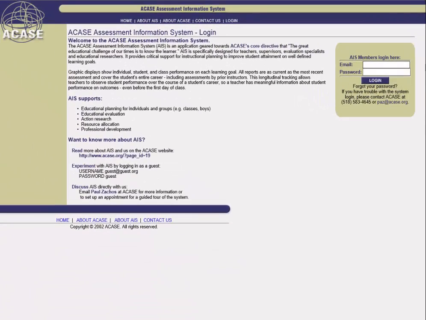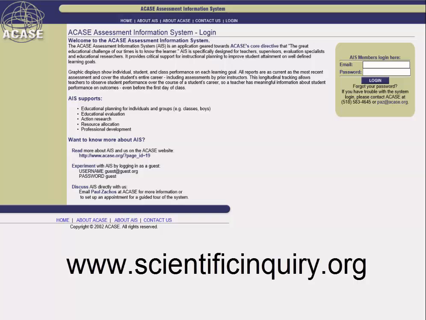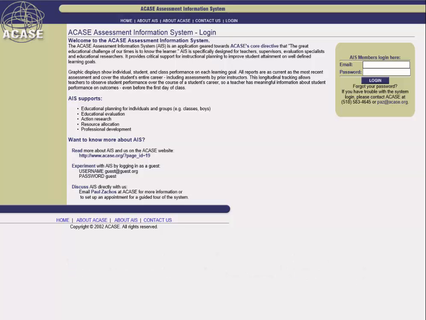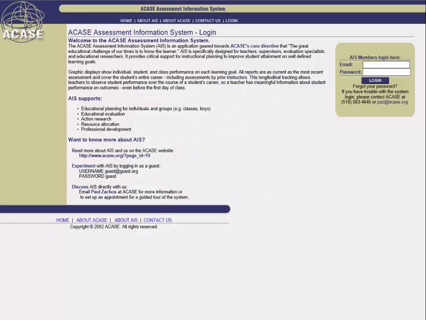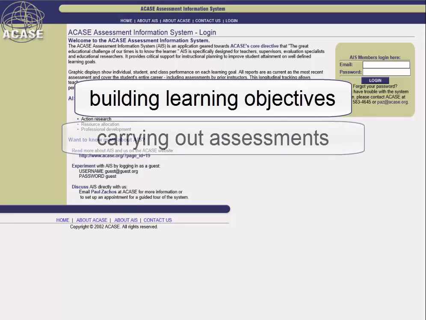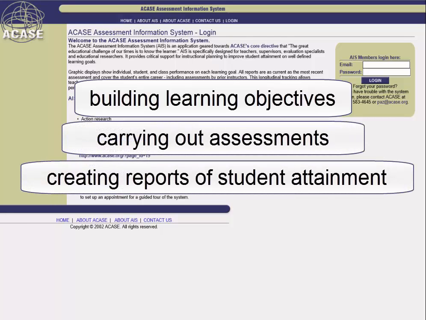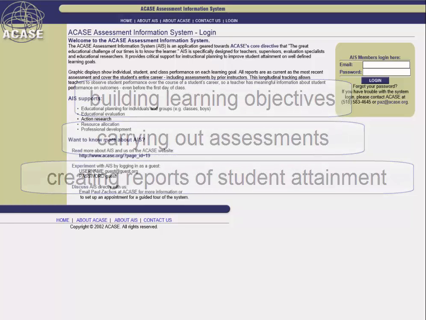This tutorial introduces you to AIS's Assessment Information System Playground site. The Assessment Information System, or AIS, makes it easy to monitor students' progress as they work to attain important capabilities. It is a tool for building learning objectives, carrying out assessments, and creating reports of student attainment to share with colleagues, parents, and even the students themselves.